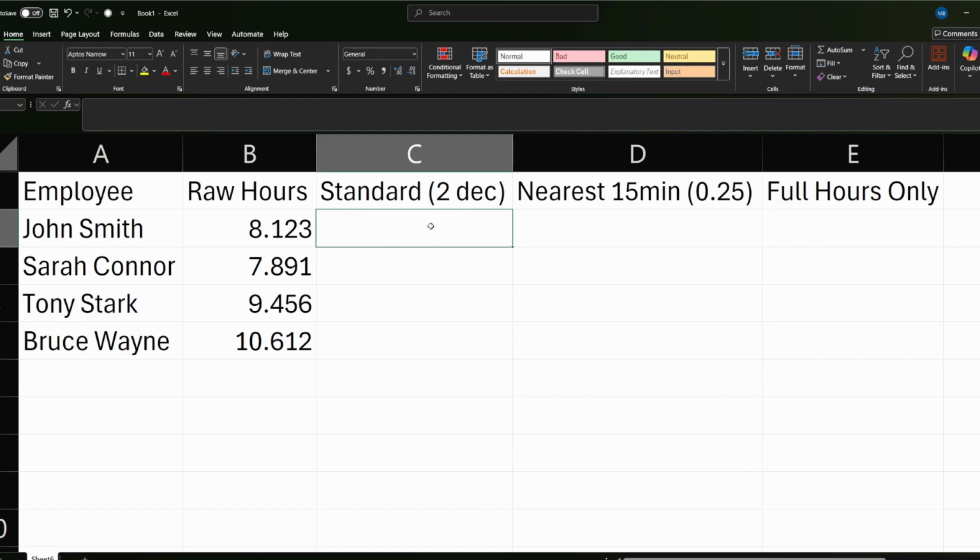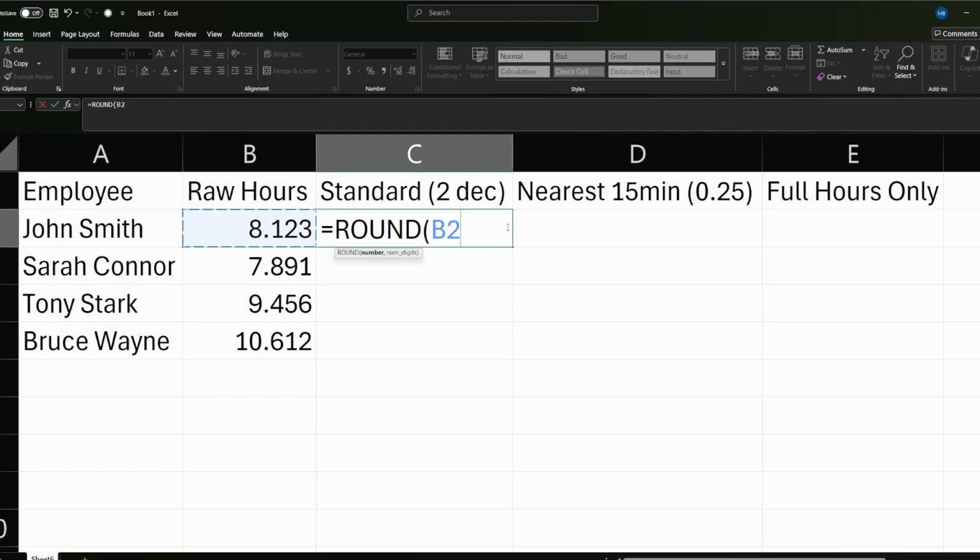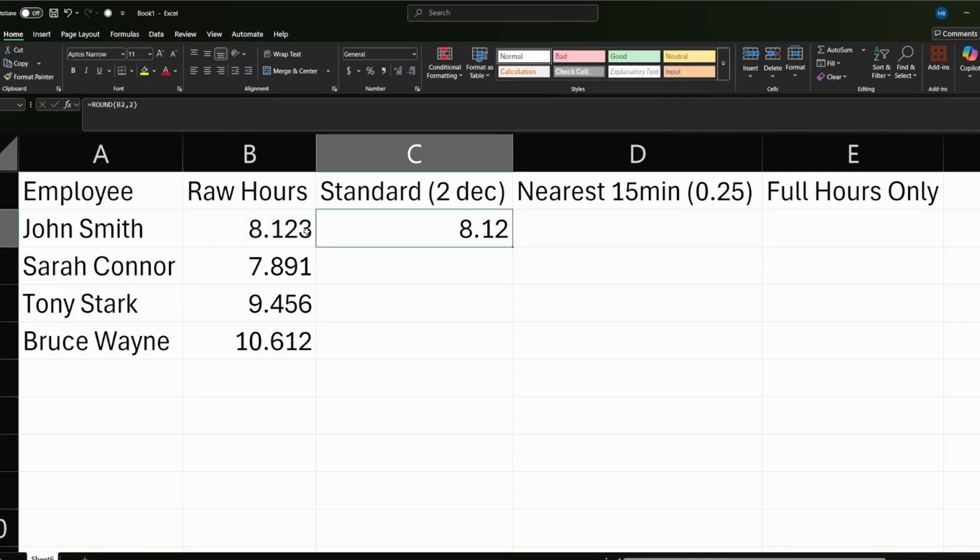Let's use ROUND, MROUND, and INT in order to convert these raw hours into different types that we need for billing. So we have our employees in raw hours. For our first example, we want to go ahead and convert these to only 2 decimal places for our raw hours. For this, we would use the ROUND function and then click our number that we want to convert and then our number of digits. So we want to convert to 2 digits after the decimal place. So go ahead and click 2 and then autofill down.